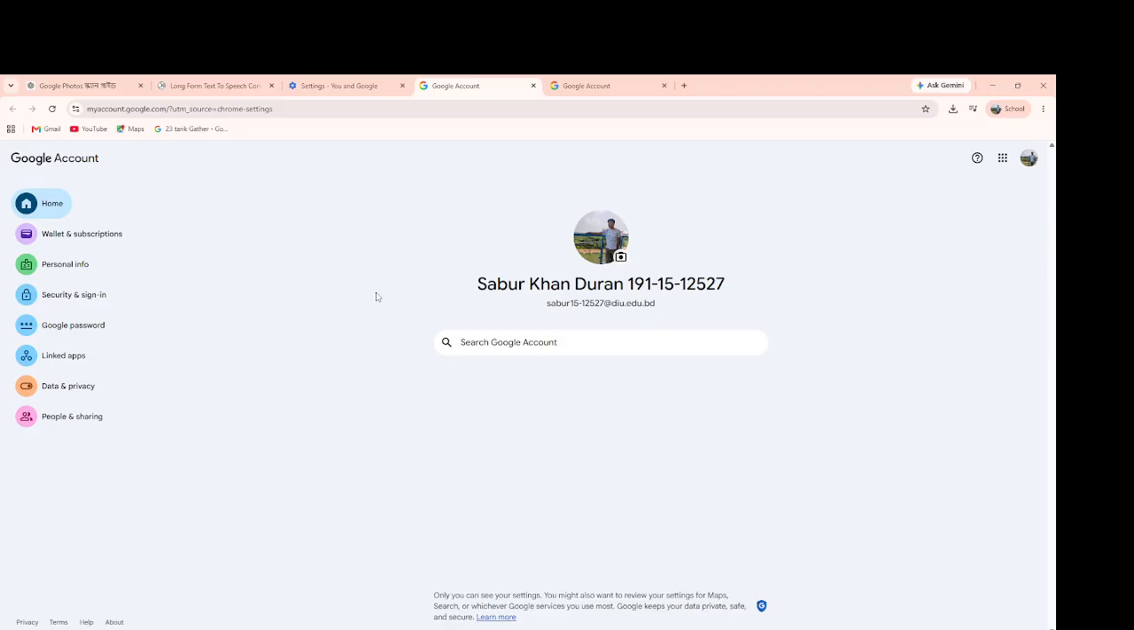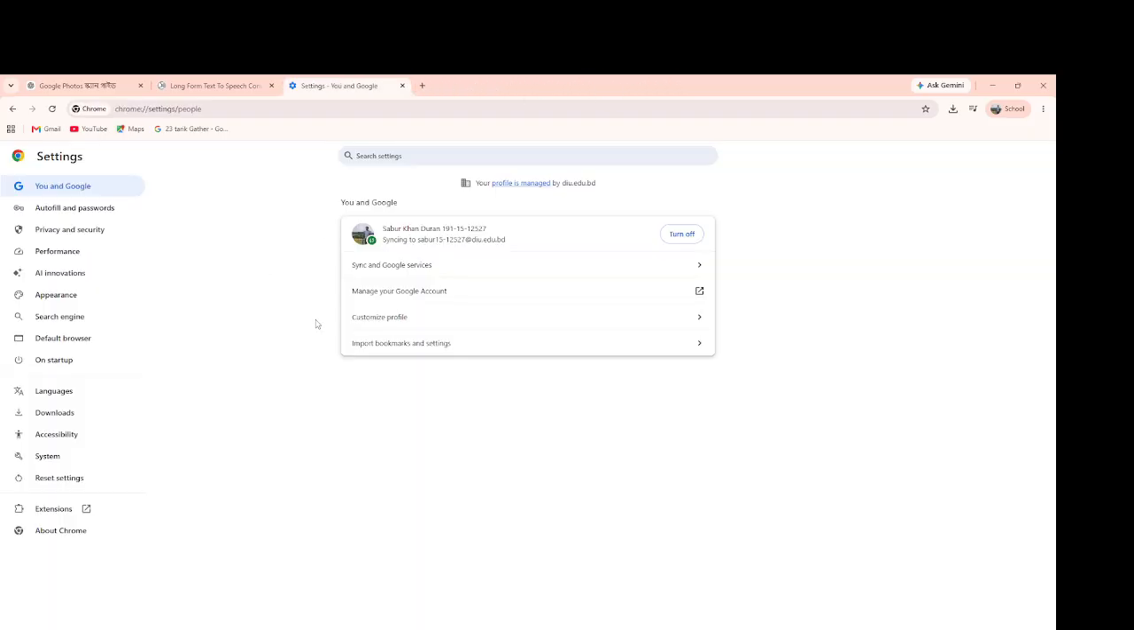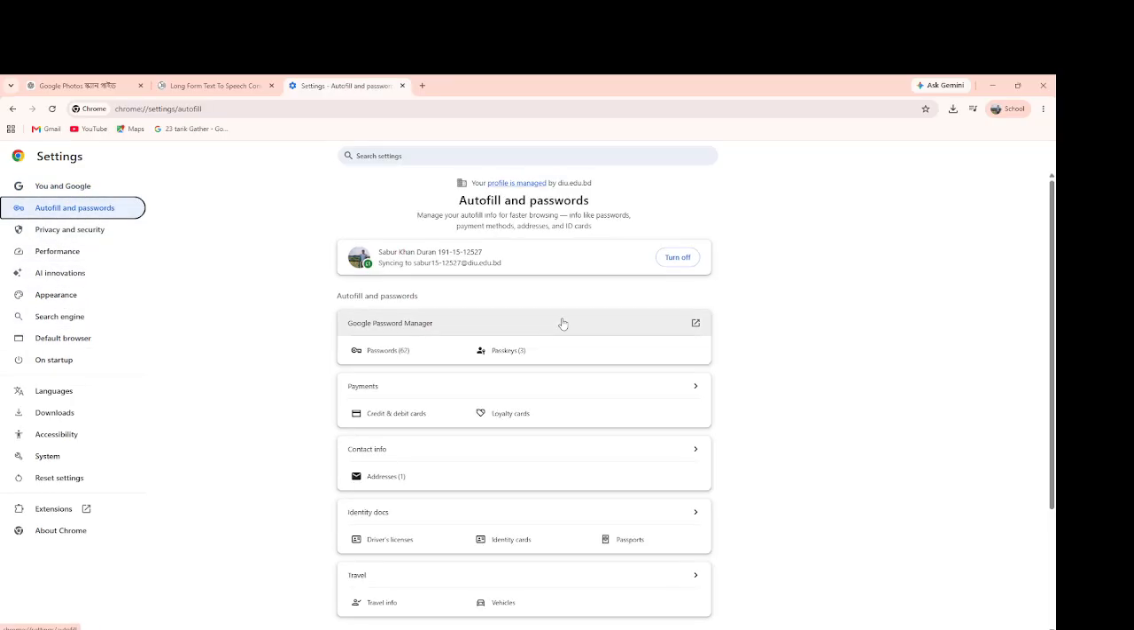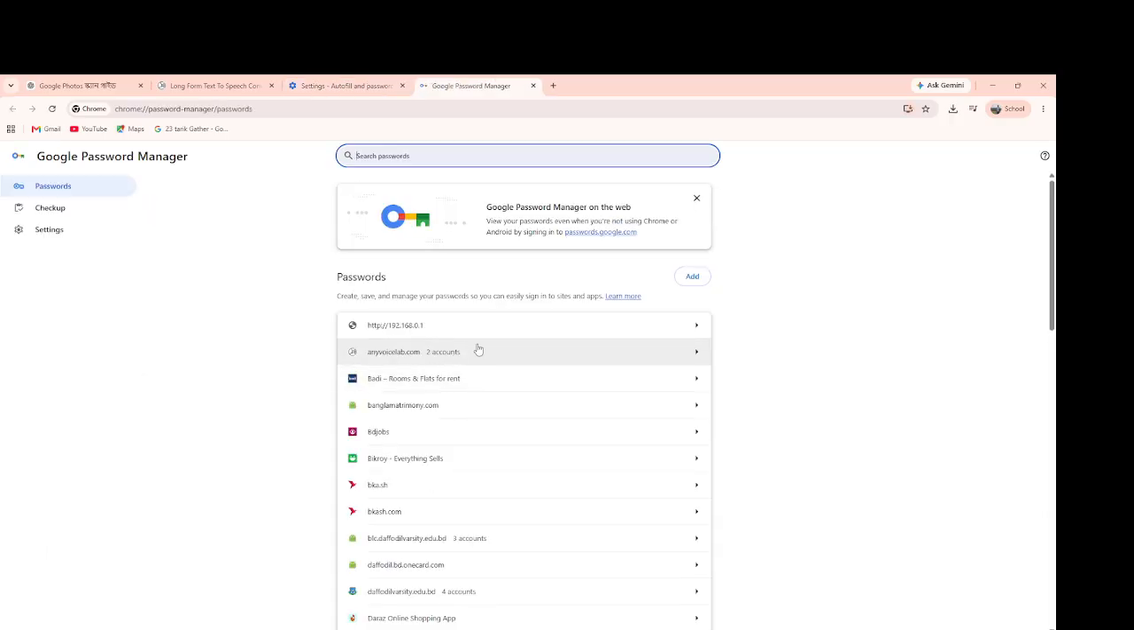Now scroll down to the list of saved passwords. Click on any website to open its password details. Here you can view the saved username and password, edit the password, or delete it if you no longer need it. If you want to save a new password manually, click the Add button and enter the website, username, and password. Next, click Settings from the left sidebar.